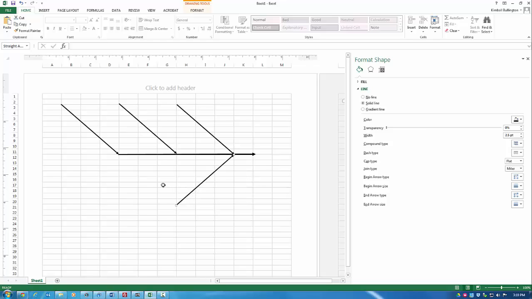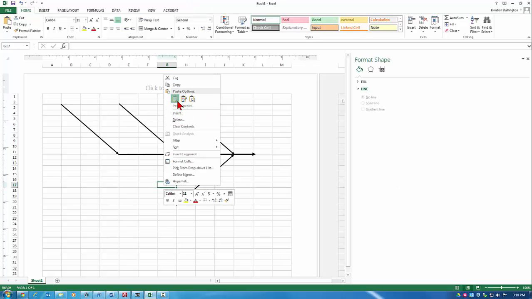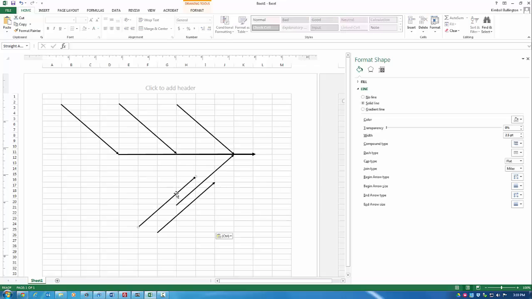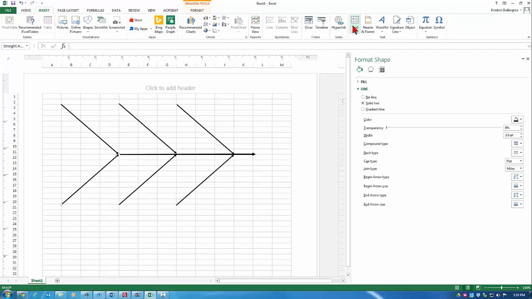So I copy this, paste, paste, and I have my cause and effect diagram skeleton. The skeleton of the fishbones, called a fishbone diagram, also called an Ishikawa diagram. We also need to insert some text boxes so we can label our categories and our cause categories.